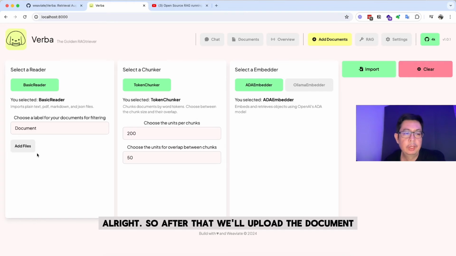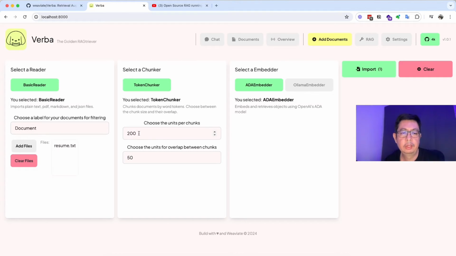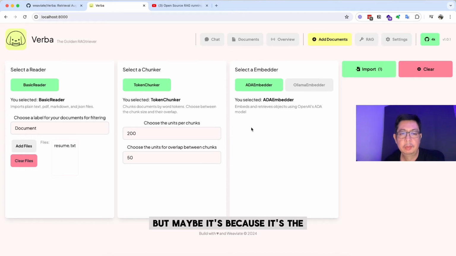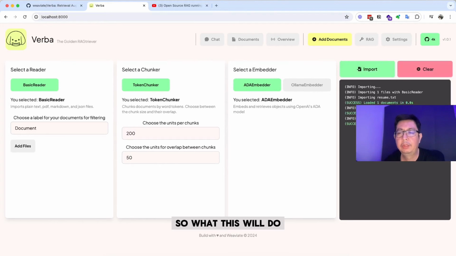Alright, so after that, we'll upload the document. So I just converted my resume into a text file. This one, the default is 100, but I'll try to use 200. I don't know what this means yet, but maybe it's the chunking for the tokens, but I don't know how it is affecting your responses or your context when you chat with the RAG application. So let's choose Ada for now, then let's just import. So what this will do, it will use the OpenAI Ada embedding model. It will call that API and it will do the embeddings. I think this is using an in-memory embedding database for now. So that's good enough for our demo.